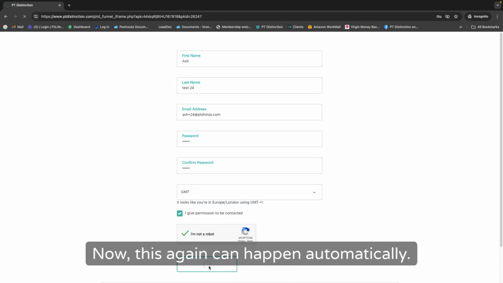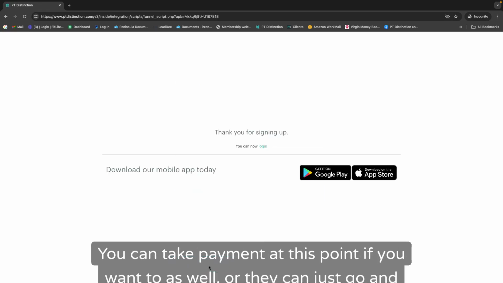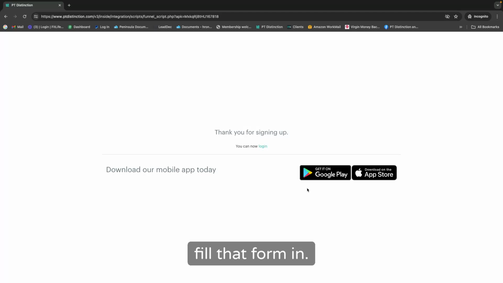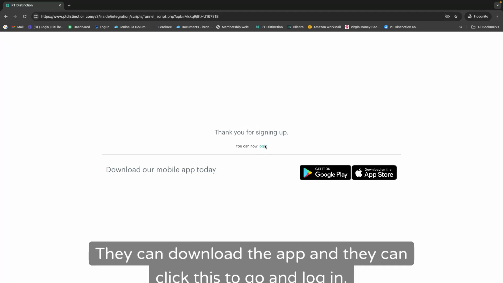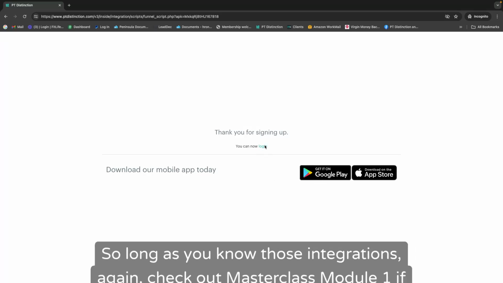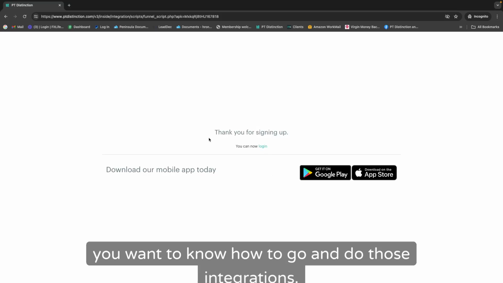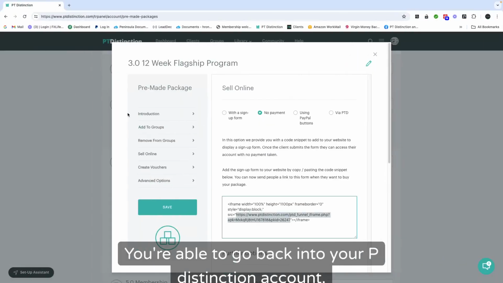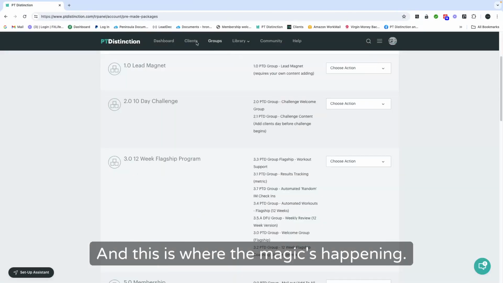Now, this again can happen automatically. You can take payment at this point if you want to as well, or they can just go and fill that form in. They can download the app and click this to go and log in. So as long as you know those integrations, again, check out Masterclass Module 1 if you want to know how to do those integrations. You'll be able to go back into your PT Distinction account, and this is where the magic's happening.